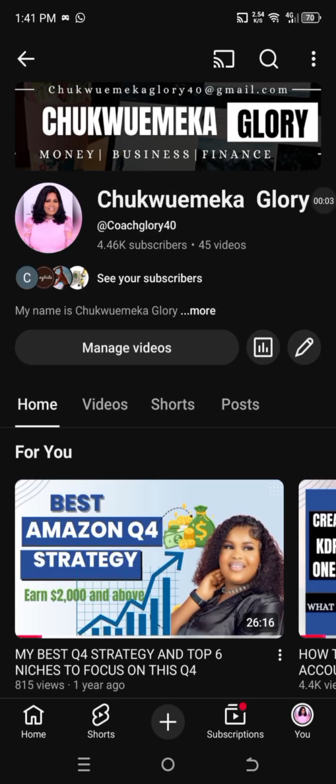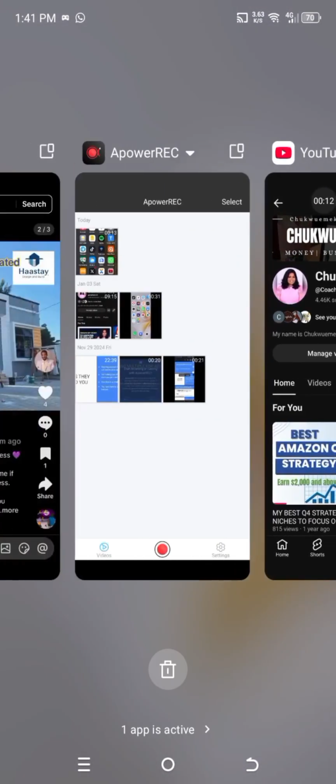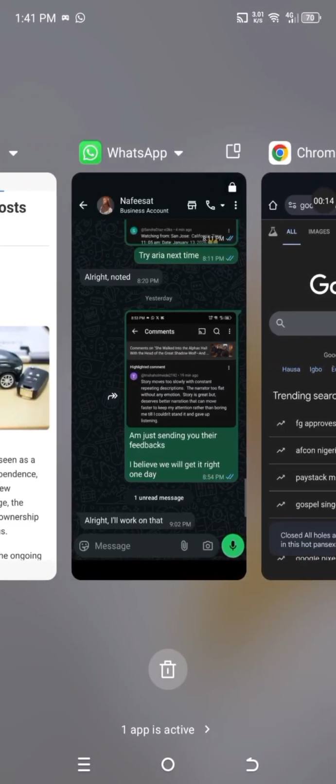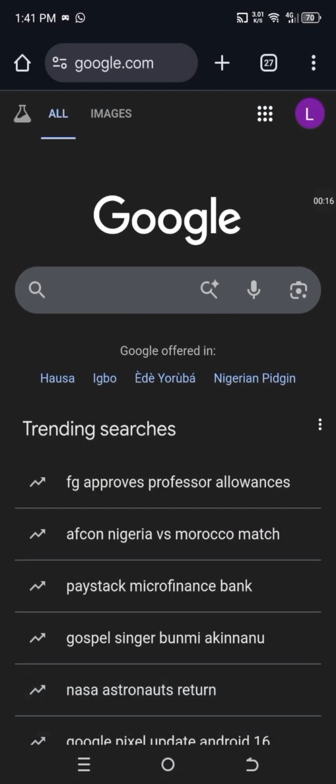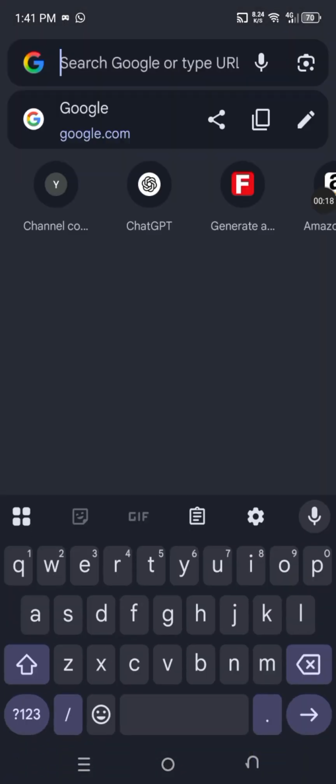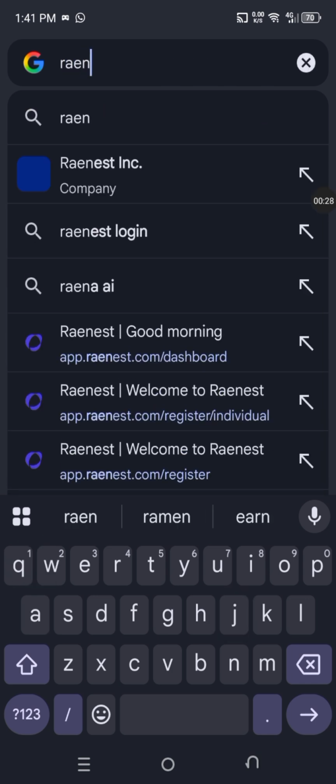Guys, in today's video I'm going to be showing us how to open a Raenest account, which is formerly Geegpay. So first and first, we're going to go to our browser. Go to your browser. I'm using Chrome. There's a reason why I want us to use our browser, so that we can understand the interface very well. Sometimes the app might not be easy for you, so maybe once you are done with everything, you can now download the app.